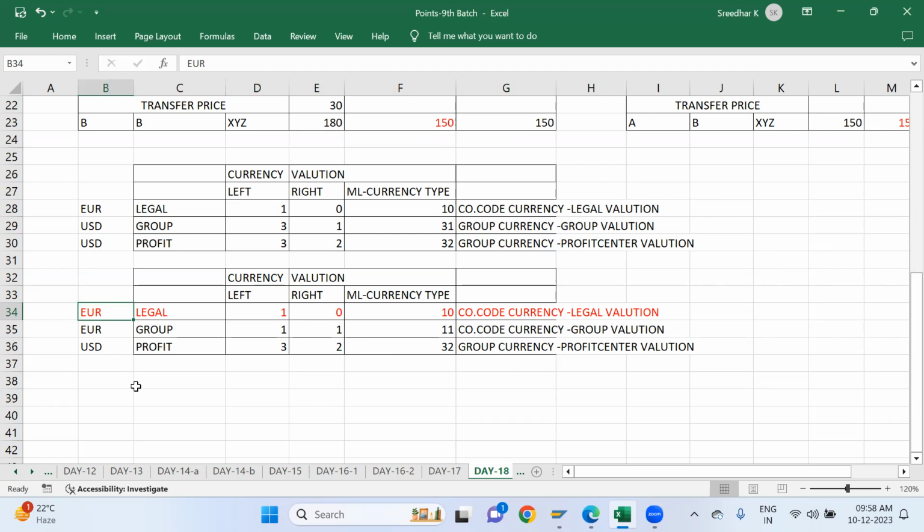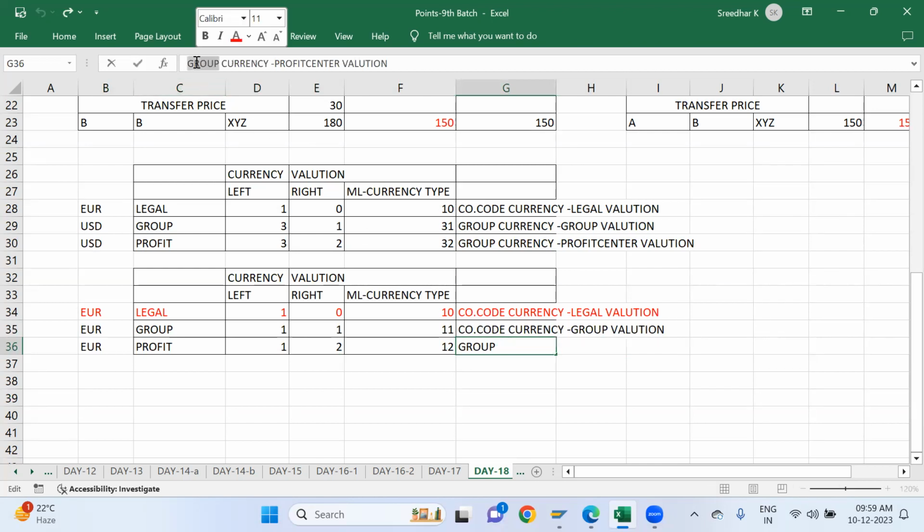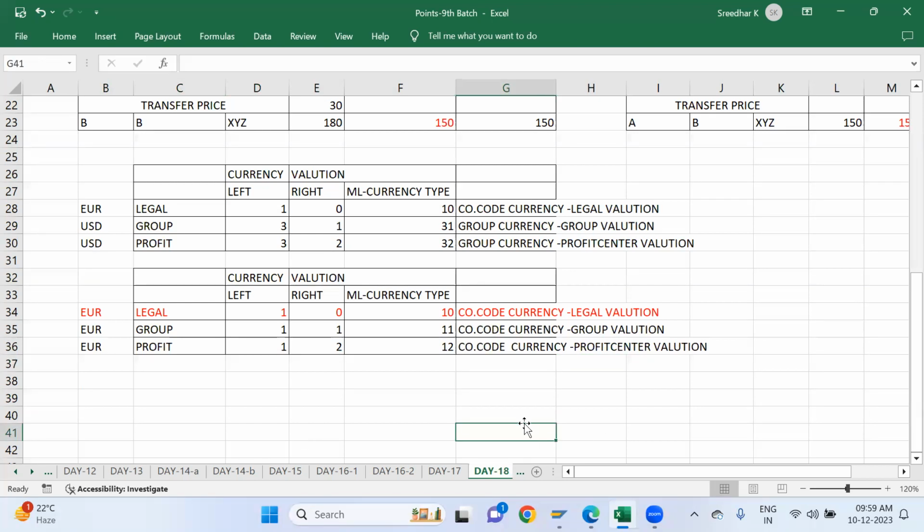And if you want profit center valuation also, then definitely that profit center currency should be company code currency. That currency, here 1 we should put. So here 1, 2 means here 1, 2. Then here it's not a group currency. This is the company code currency. Like this. Which means the possible chances are in this ML currency type.